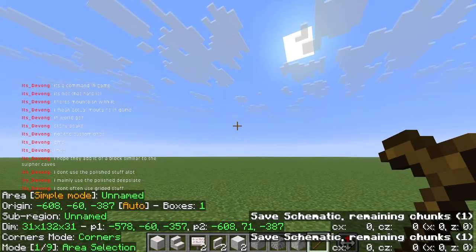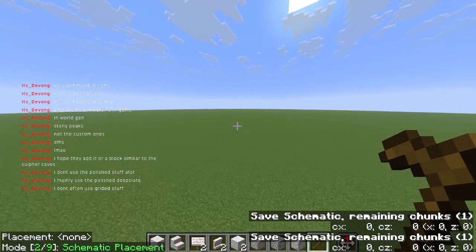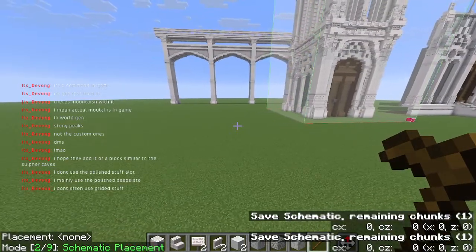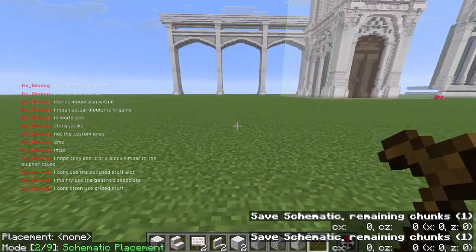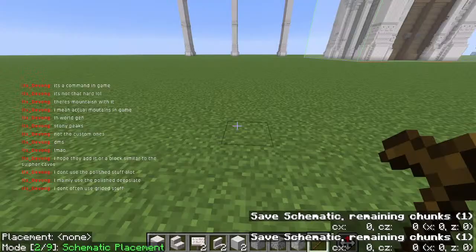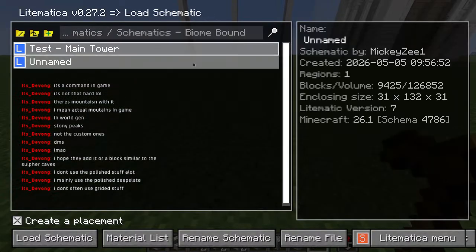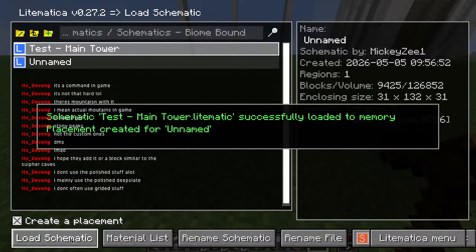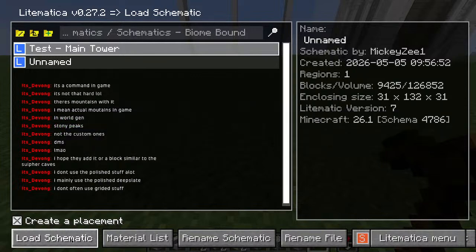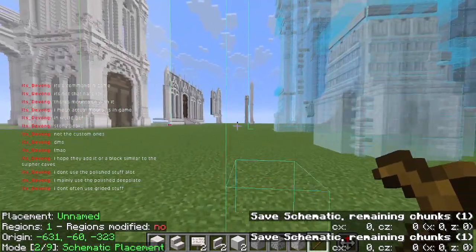now we can scroll wheel to 2, schematic placement. Let's just go over here and hopefully this works. Do I just click? Nope. M. Load schematics. Load the schematic. Placement created for unnamed schematic. Oh!